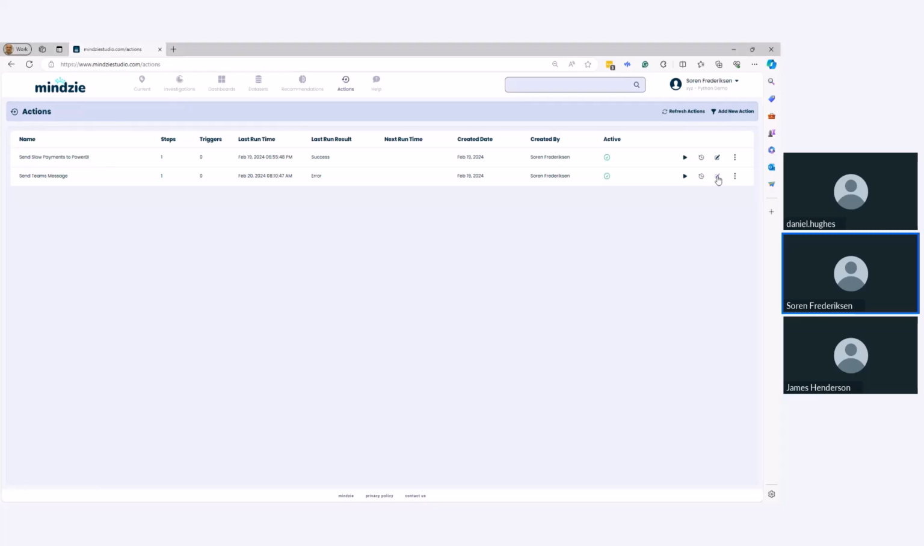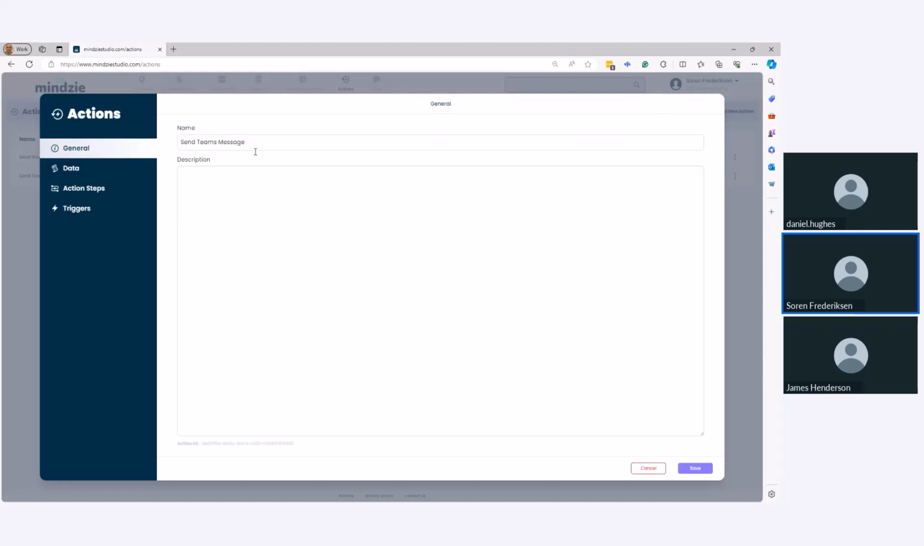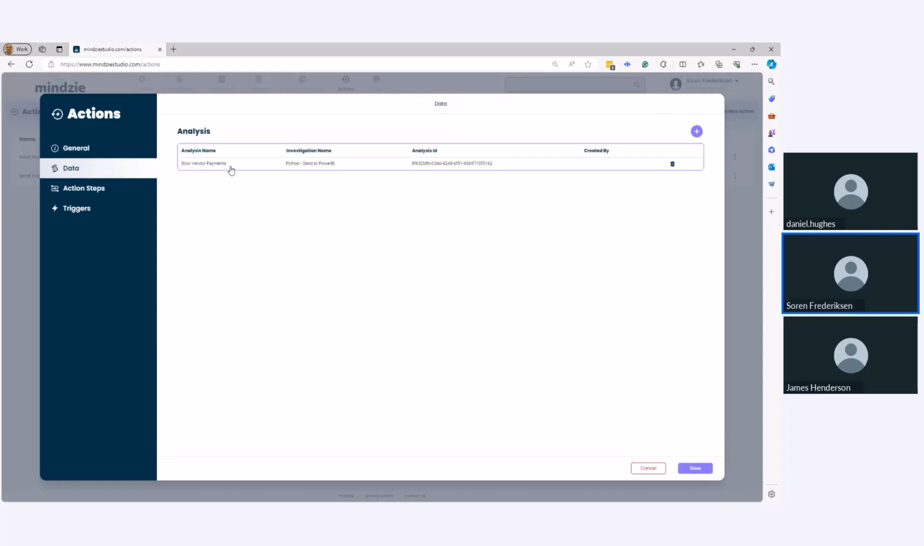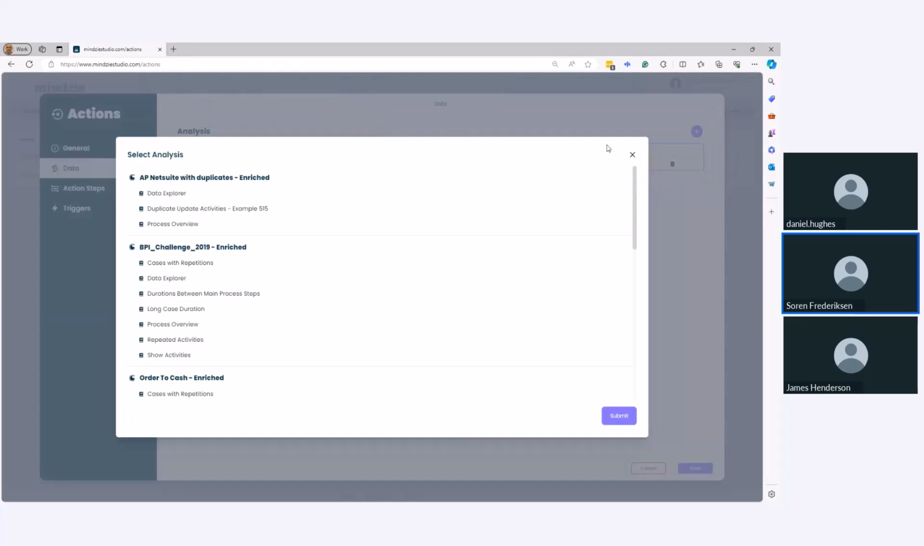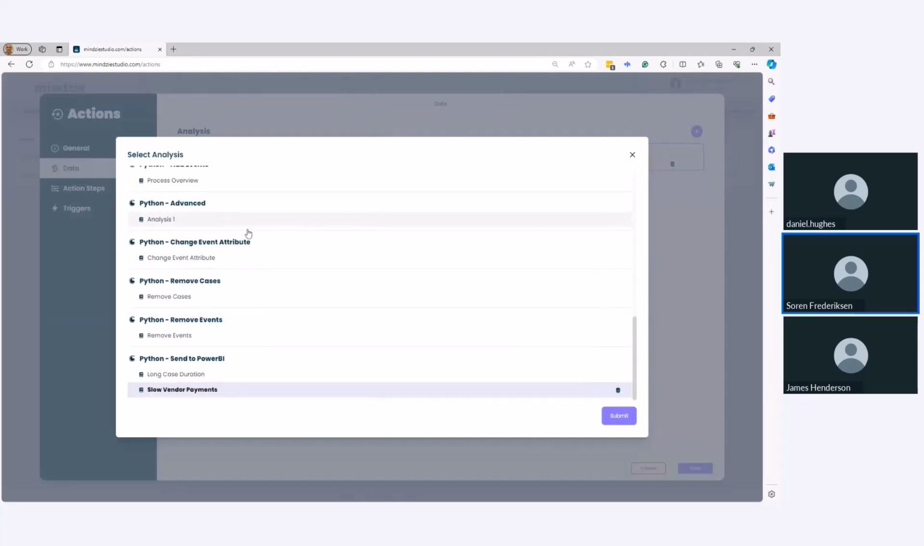So when you set up an action, let's take that through. You give it a name. You then go in and select the data. And here you can select any analysis you have in your system. I just selected the one here called slow vendor payments.